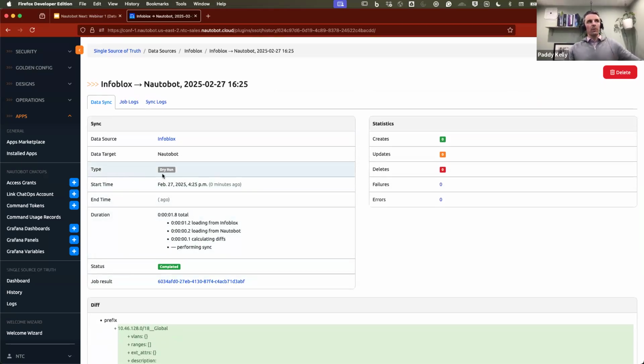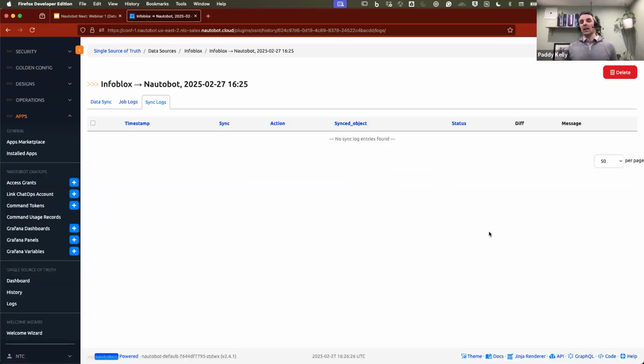It'll also show us the type here, which is a dry run. So it shows us that it wasn't a full sync. As a result, when you see the statistics over here, nothing has changed. Okay, so if that was actually a non-dry run, you would have seen 55 creates here. Okay, when I go into the sync log, nothing is actually synchronized because I've run it in dry run mode, so I don't see any database changes.